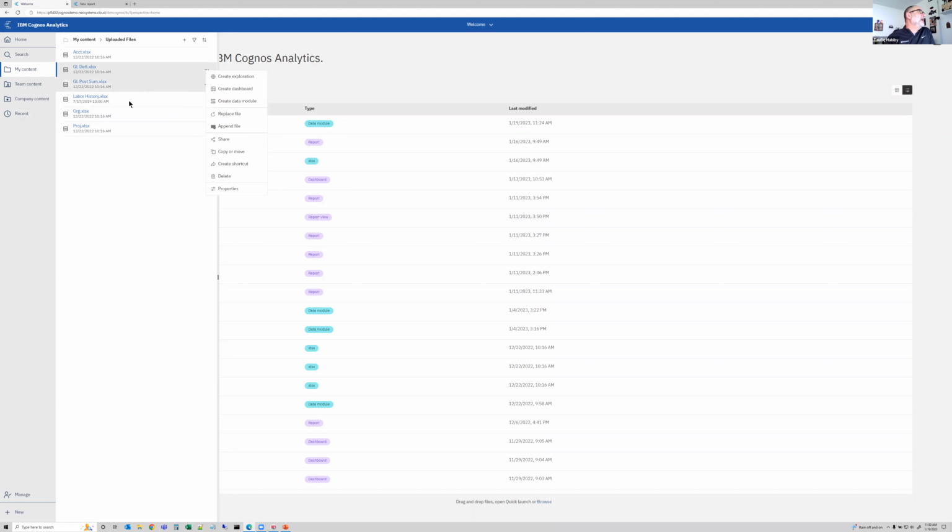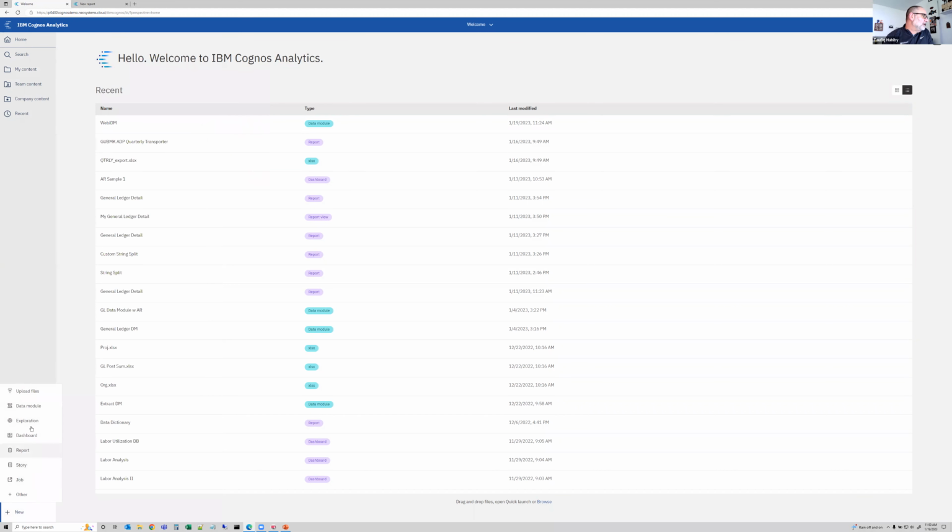I don't think there's a way to automate that unless you possibly use the SDK. There might be some provisions in the software development kit where you can do this programmatically. Get your Excel file from somewhere and then use the SDK to import it into Cognos. But as far as the interface, you would have to come up here and do upload files, and then upload your file, and then you can append it over time or replace it over time.